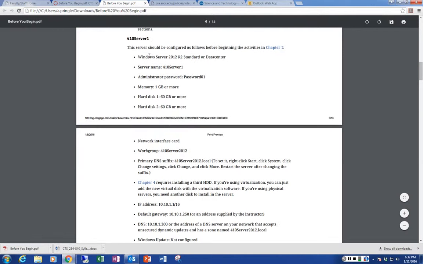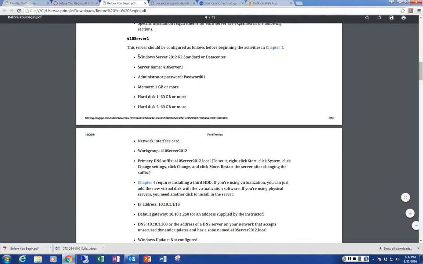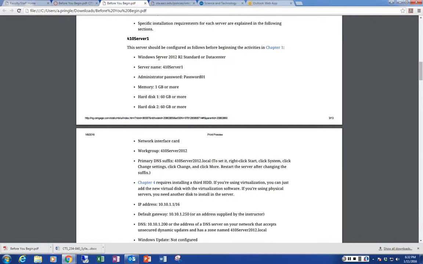410 Server 1 has this set of requirements. This is going to be the very first machine that you'll configure. Again, Windows Server 2012 R2, standard or data center, either one. I suggest standard. Data center requires a little bit more hard disk space, and that's a little bit of overkill for this class. Server name, I'm going to encourage you to stay with the standard 410 Server 1.